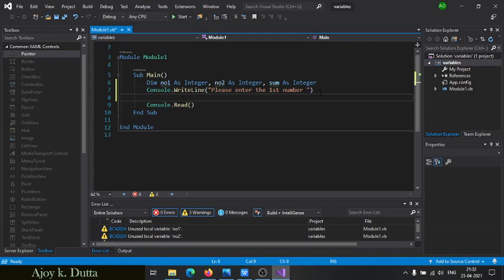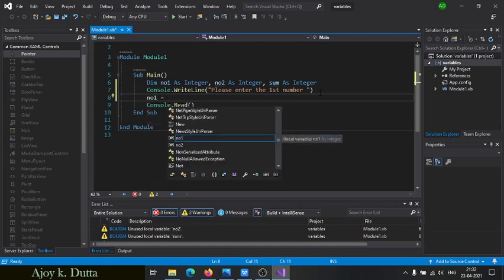Now, remember, keep in mind that all input from the console in Visual Basic.NET is of type string. That means even if you enter a number like 25 or 85, it will be considered a string. But we don't want the number as a string, we want it as an integer, so we want to store it in n1, which is of type integer.